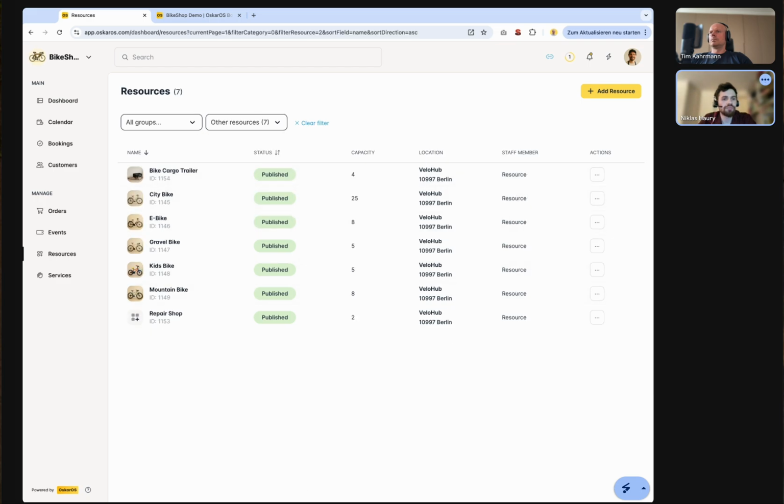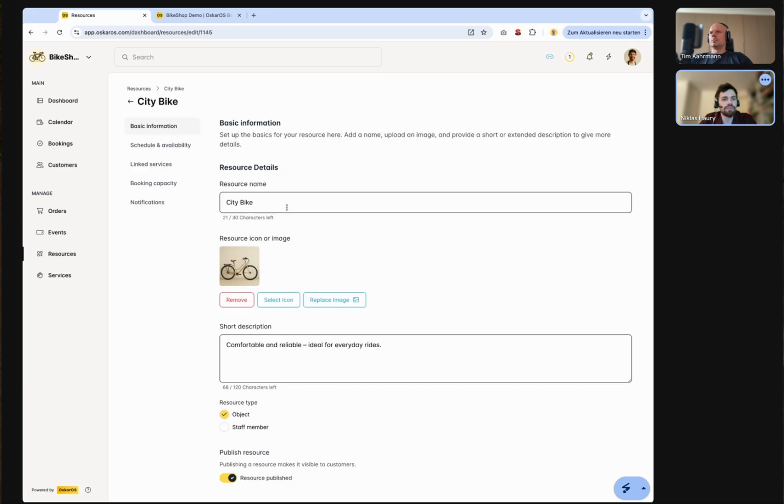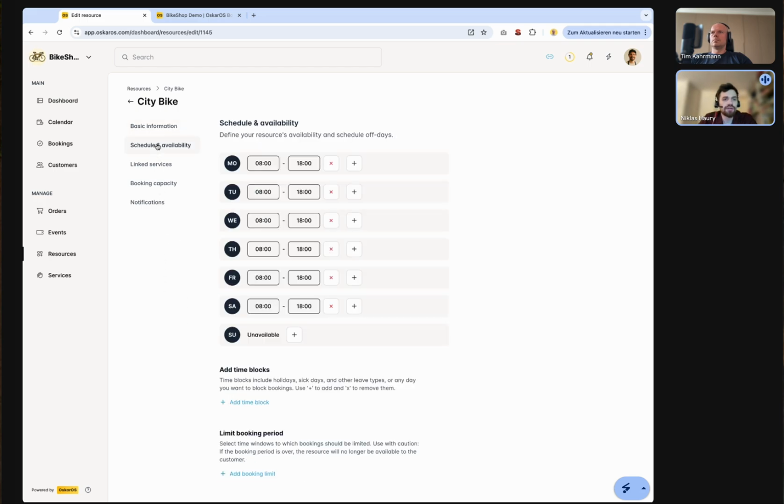If you go into a resource, you can see that the basic things are configurable, like the name and an image. You can add an image and a short description. But more importantly, the schedule is configurable. So you would say that, for example, this type of bike is unavailable on Sunday, and these are essentially the opening times. For the repair staff, this would be when they're working, and for the bike, when it can be rented out.